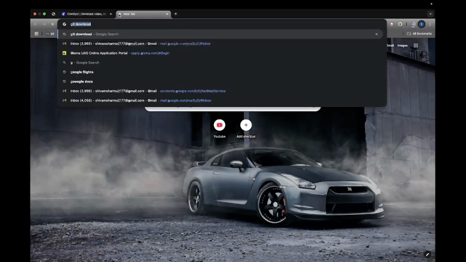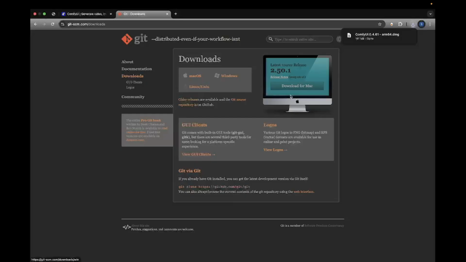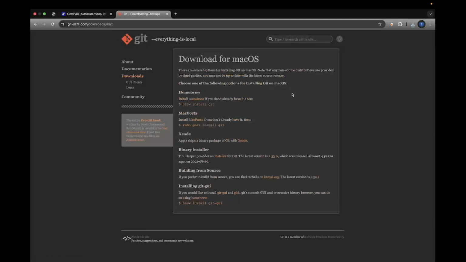And next thing you need is Git. So you can search Git download. Once you do that, you have to come to this link here and just click on downloads. If you are on Windows, it will automatically show you download for Windows. I'm on Mac, so I'll download for Mac here.